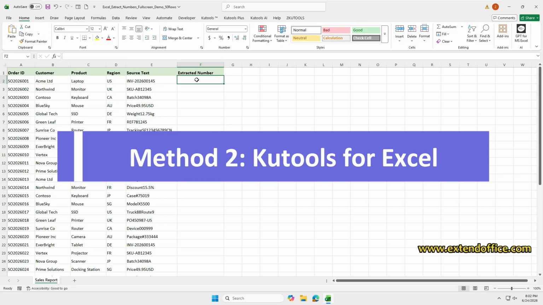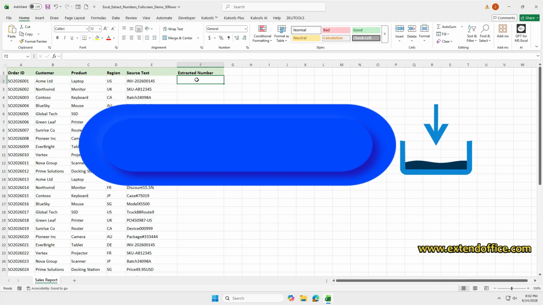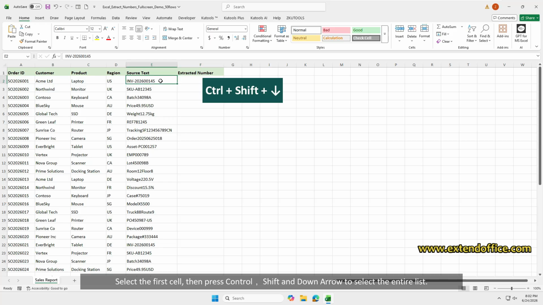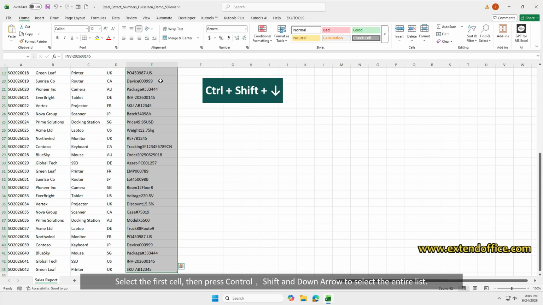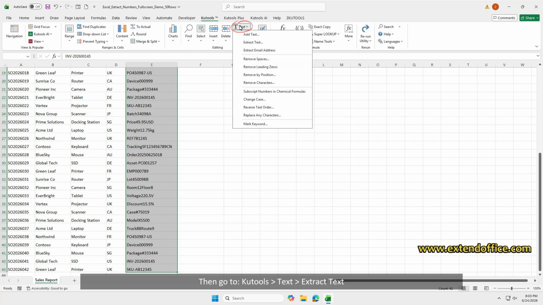If you're looking for a faster and easier solution, here's another method. After installing Kutools for Excel, first, select the cells containing the text. Select the first cell, then press Ctrl, Shift and down arrow to select the entire list. Then go to Kutools. Text.